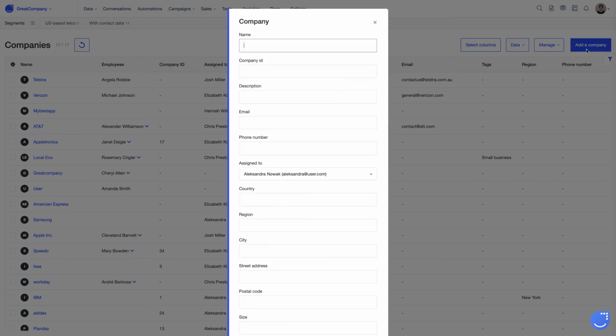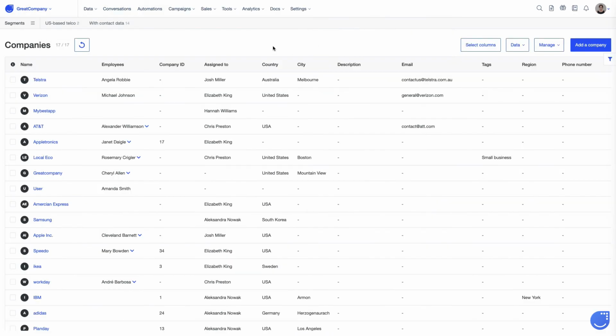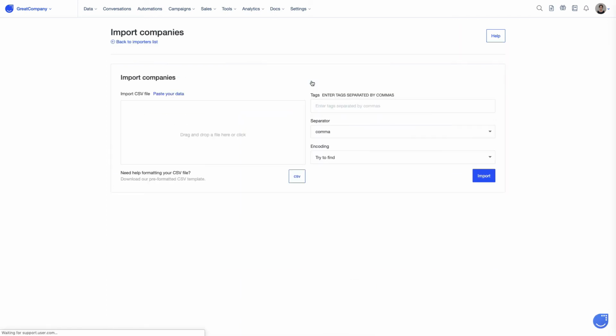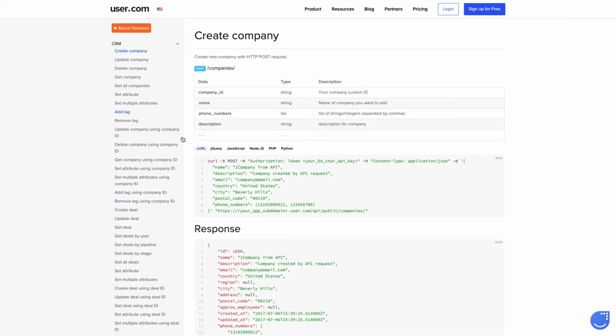There are a few ways of doing that. You can of course do that manually by clicking Add a Company button in the Companies section and specifying all necessary details here. You can as well import a batch of companies at once by going to Importers and selecting Import Companies. For that you will need the CSV file ready with all details about companies you want to import to the app, but we'll discuss the CSV import of companies along with how to assign users to companies by CSV import later on. You can as well create a company through REST API.